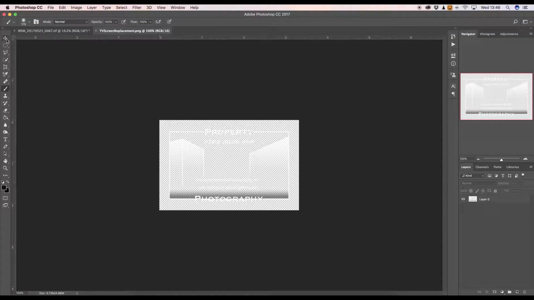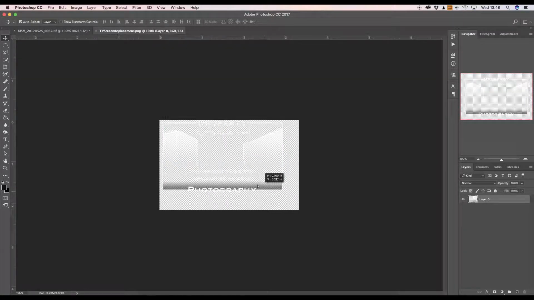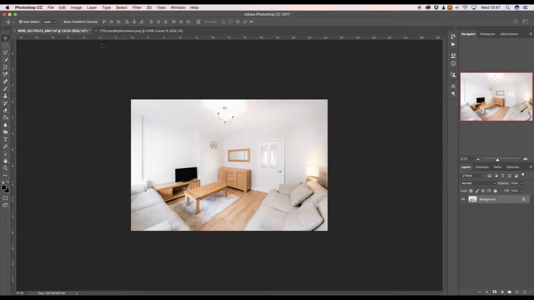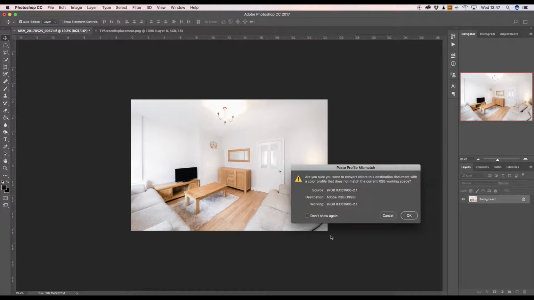So let's move over to the left hand side at the top and select the move tool. Now if you are using a PNG, be careful that you select part of the image, because if you select the background you'll see nothing actually moves. Selecting the image and you see it starts to move. So hold that down and then take it over onto your main image. Drag over the TV and release.